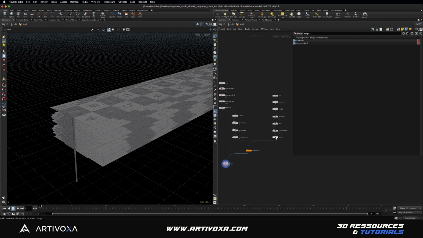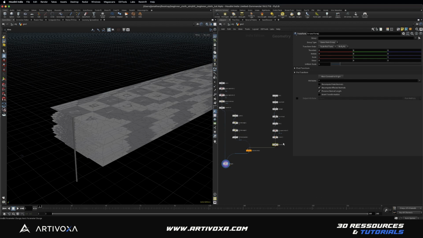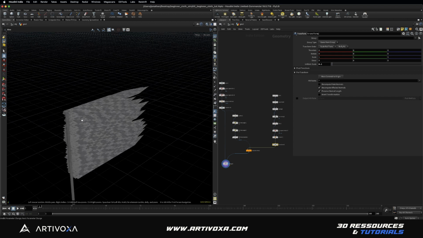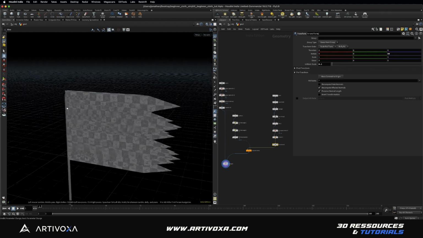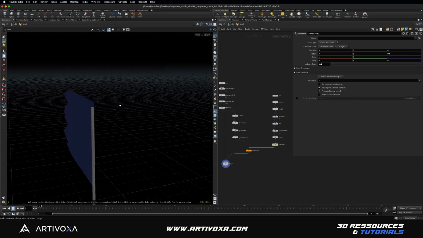So you can add a transform node just after the remesh. So let's add a transform node here. And with the transform, you can reduce the scale to something like 0.1, for example. And you can also make a rotation into the z-axis to 90 degrees. So in that case, we have the ribbons pointing into that direction.